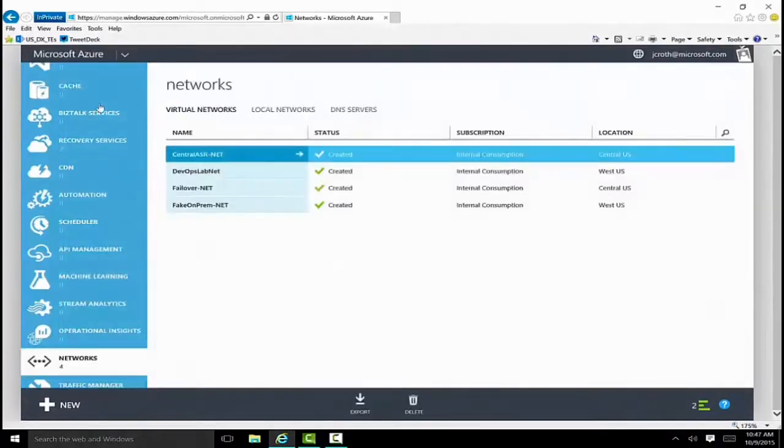There are a few other important networks involved. My fake on-prem network is located in the West US. For the site recovery service itself, I have that located on a network in the central US. I also have a failover network set up in the same region as the site recovery network, also in central. This would be the destination network for my 2 servers when failed over.